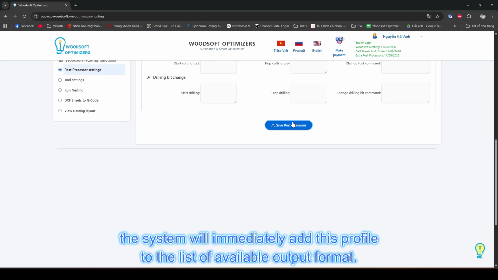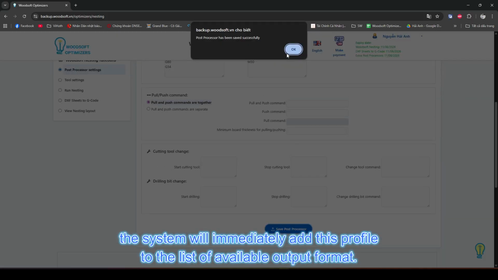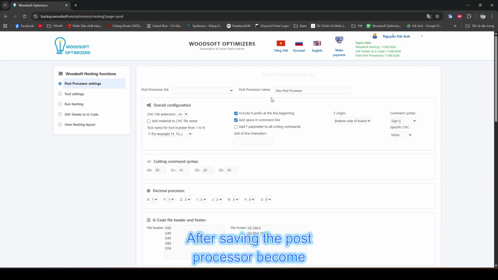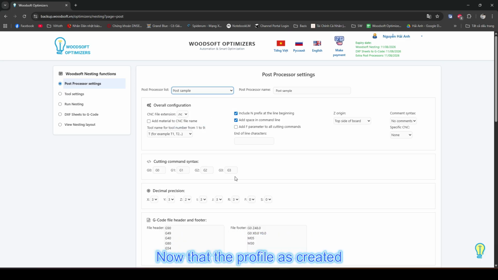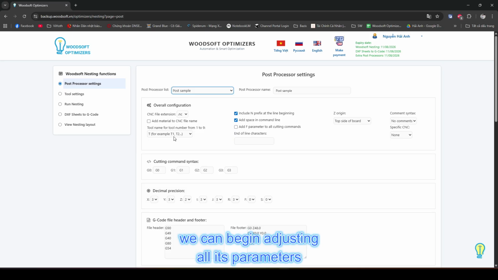The system will immediately add this profile to the list of available output formats. After saving, the post processor becomes selectable for any project in Woodsoft Nesting. Now that the profile is created, we can begin adjusting all its parameters.